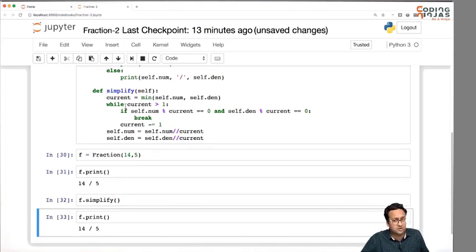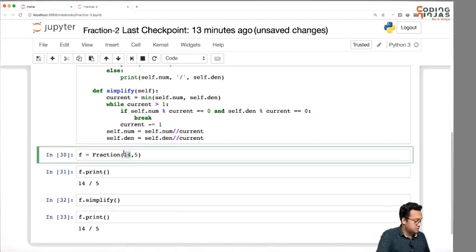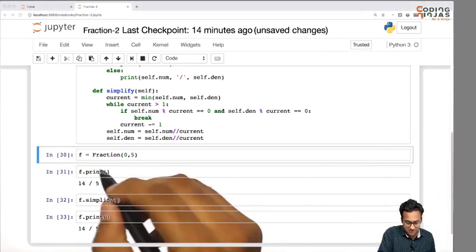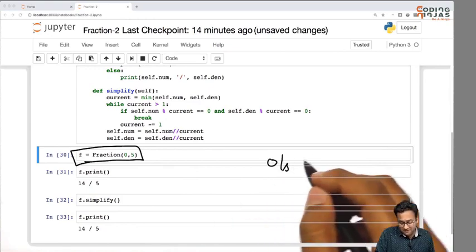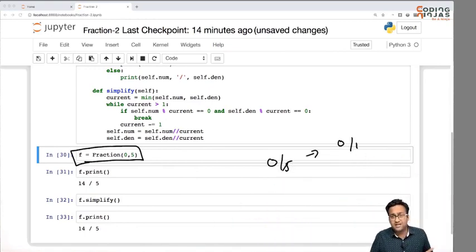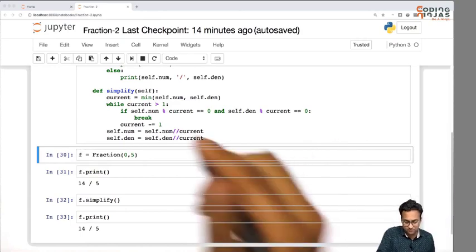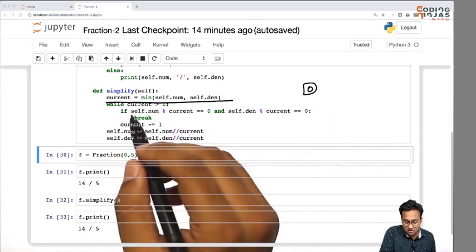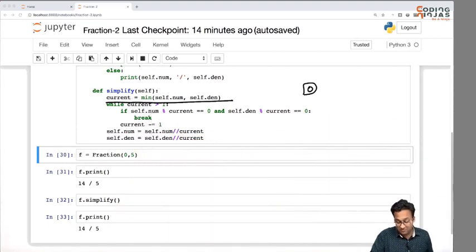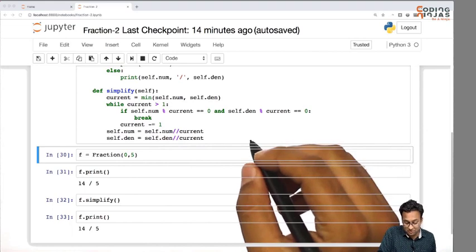If the numerator is 0, okay, interesting. So if this is 0, what should happen? I think 0 by 5 should get simplified to 0 by 1, right? I think that should happen. And will that happen here? Not necessarily, because your current will take minimum of these two, that'll be 0, right? So this is actually a problem.